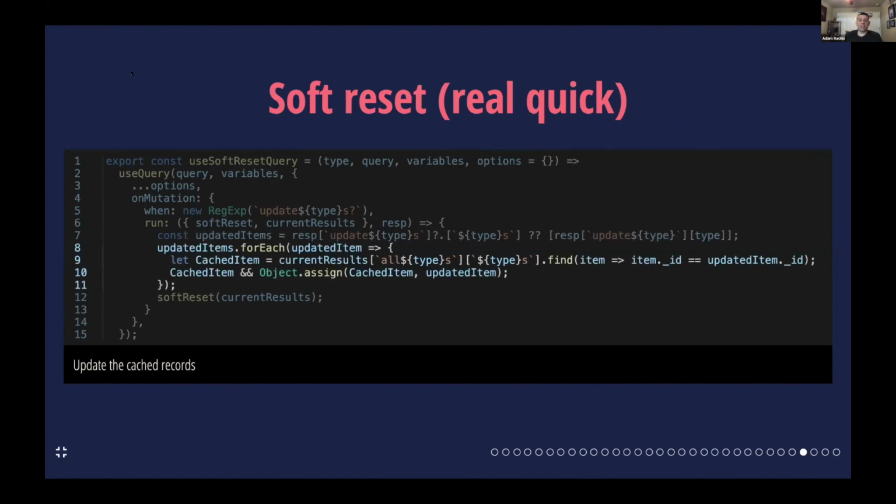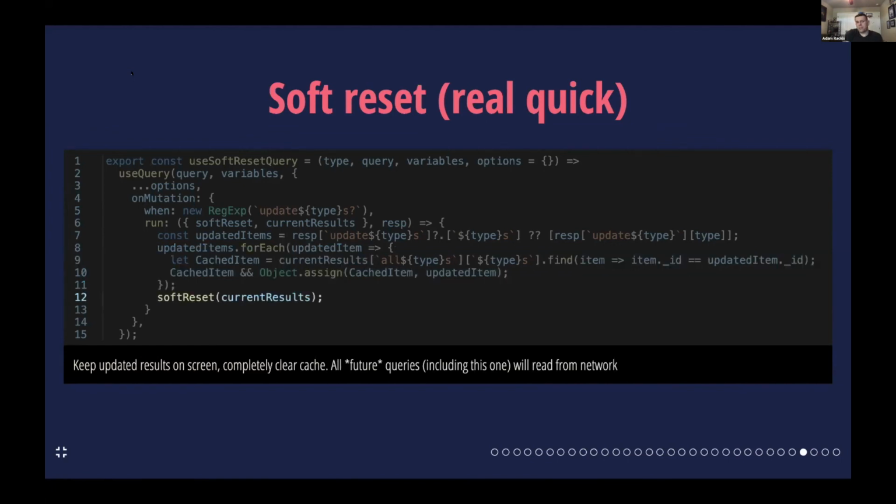And now for each of them, pull them out of the current results and update them. And yes, I know this is an n squared. You're probably not updating thousands of objects. And if you are, you can find a cleverer solution than this, but this is probably going to be good enough. And then once you update your current results, you can call soft reset. And that's going to clear your cache out, but it will leave your current results alone.